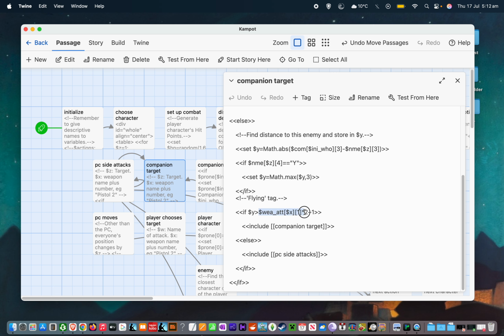And slot 1 in that array is the range, and it's stored as 0 for close, 1 for mid range, and 2 for far range. But to translate that into range bands, we multiply by 2 and add 1. So 0, 1, or 2 becomes 1, 3, or 5. So what this means is if the distance that the enemy we've chosen, if how far away they are is greater than the range of the weapon, then we do this.